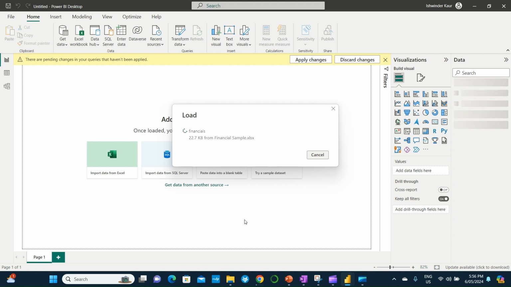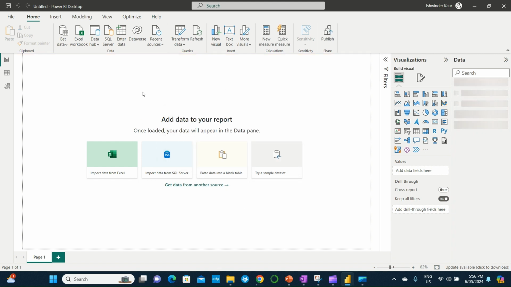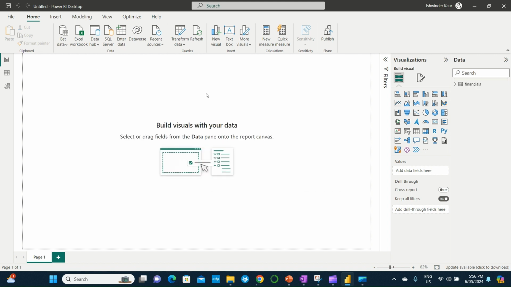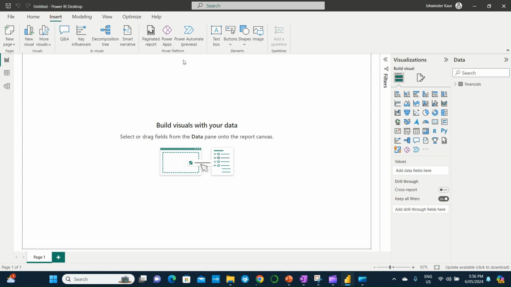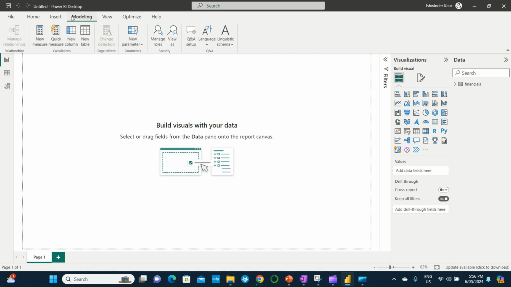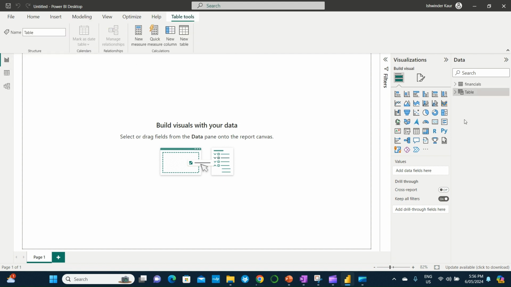The next thing that we're going to do now is create a date table in this particular model in order to help us do analysis with time. So we're going to click on a new table option. We're going to go to modeling. So new table sits on the modeling tab. We click on new table and we put in a formula.